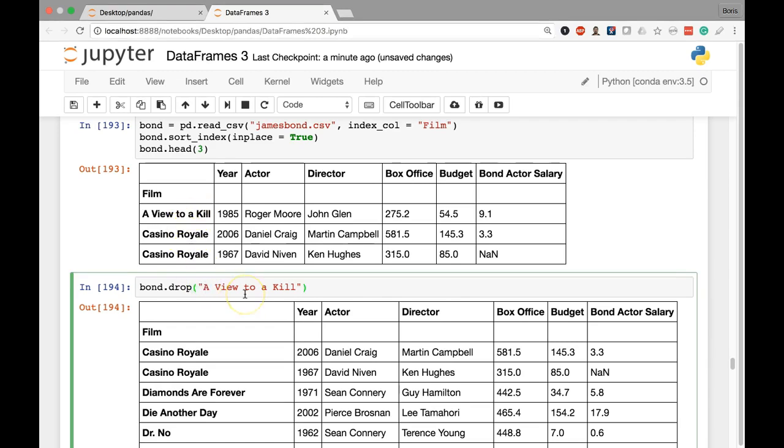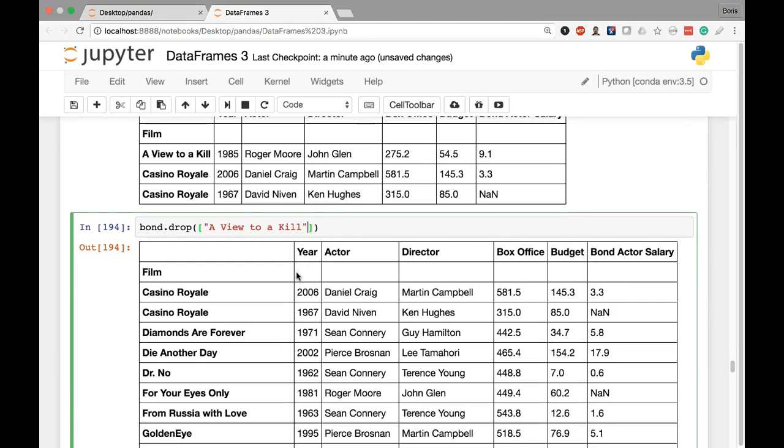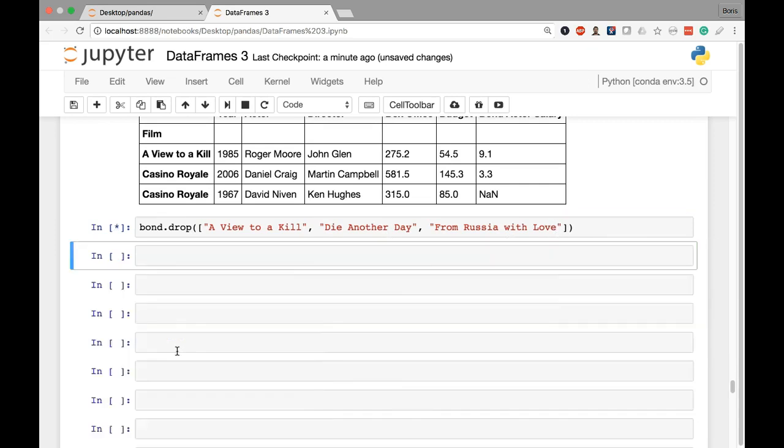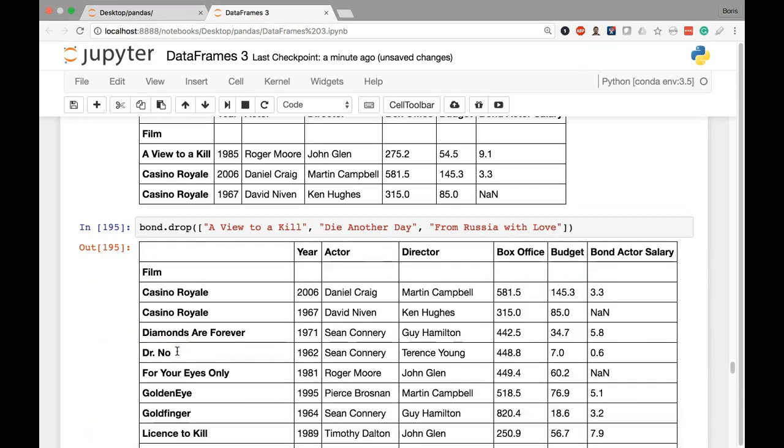And if we want to remove multiple values, all we have to do is place them in a list. So in this example, we'll remove A View to a Kill. Let's also take out Die Another Day. We see that below. And From Russia with Love. So now we're passing a list to our first parameter, which is called labels. And that's going to give us a brand new data frame where those index labels are going to be removed. And it's going to remove all of them.